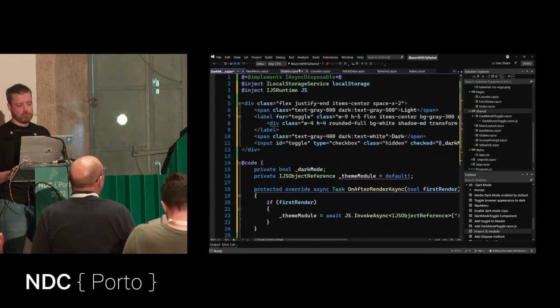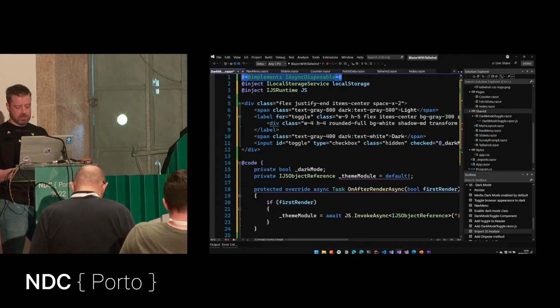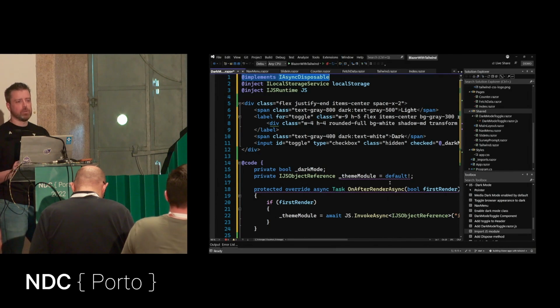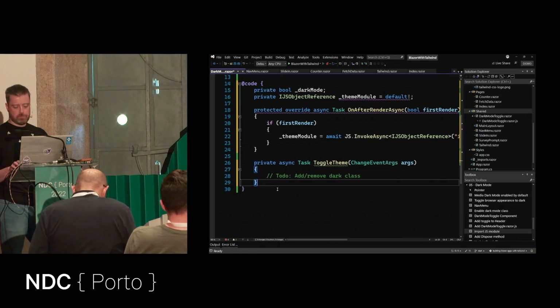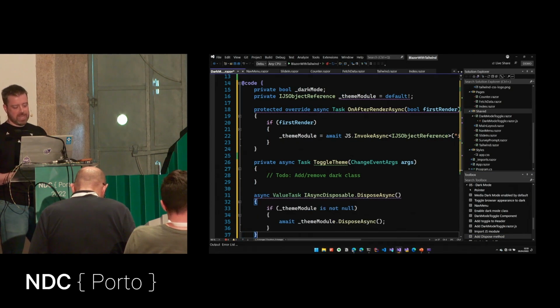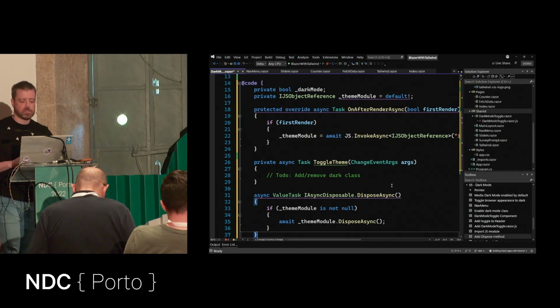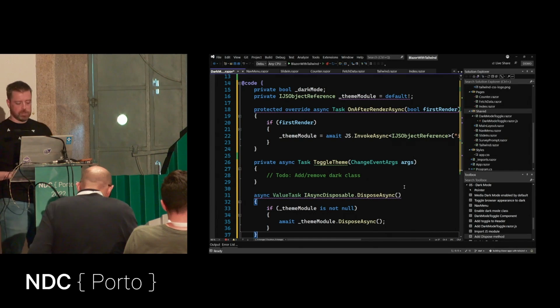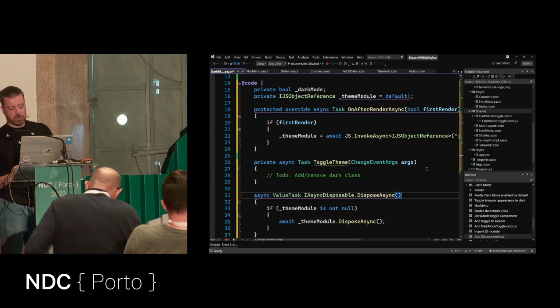Again, being a responsible developer, we're going to dispose of that correctly, because we've now got this reference into JavaScript, which we do need to handle. So I'm going to use IAsyncDisposable for this one, because it supports IAsyncDisposable, and call DisposeAsync if I need to. So I've set that up.